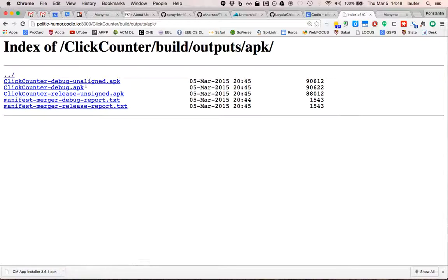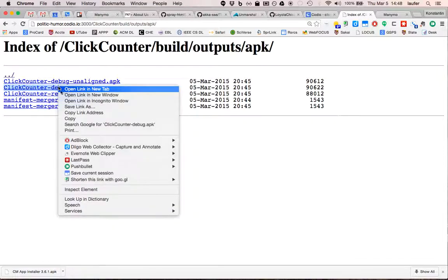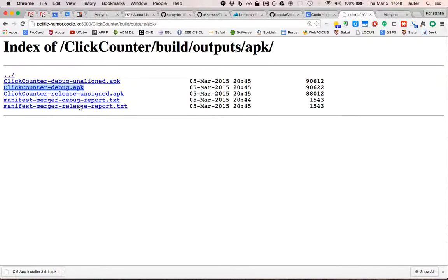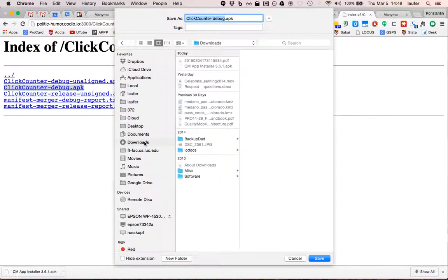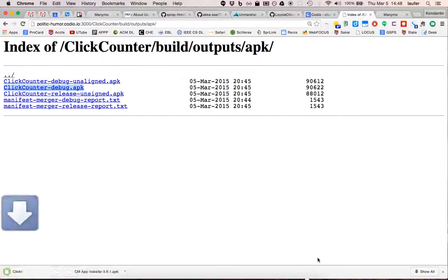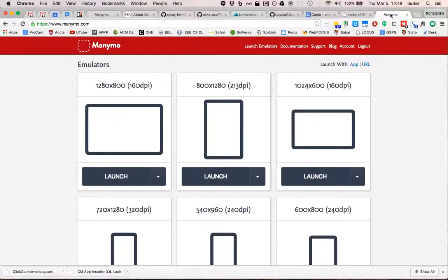Well, one way to do it is if we want to do the actual testing of our app also in the cloud. An easy way, and we're working on a PC, an easy way to do this is to download the APK to a reasonable place. So let's choose our download folder. And now we can launch the Manymo browser-based Android emulator using our app. So let's give that a shot.